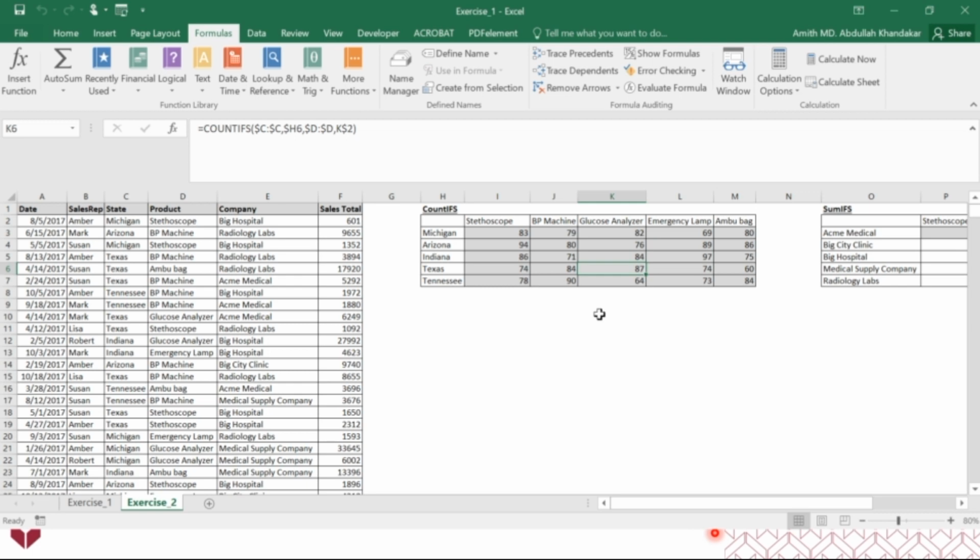So COUNTIF is different than COUNTIFS. In COUNTIF, we have only one condition that has to be fulfilled. In COUNTIFS, we have more than one condition that has to be fulfilled before we start counting.